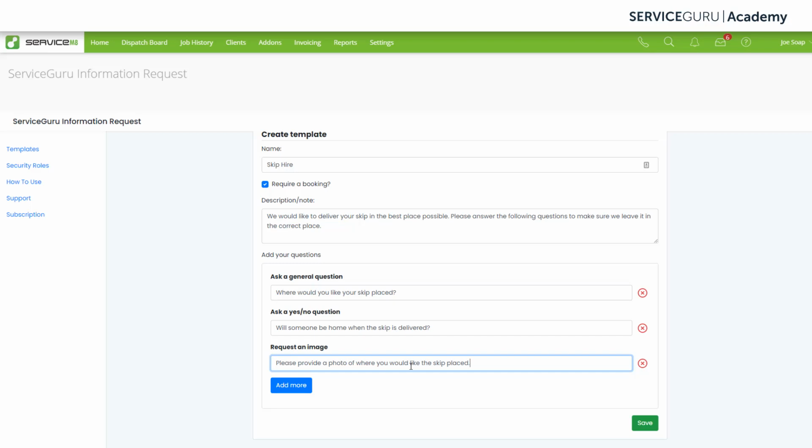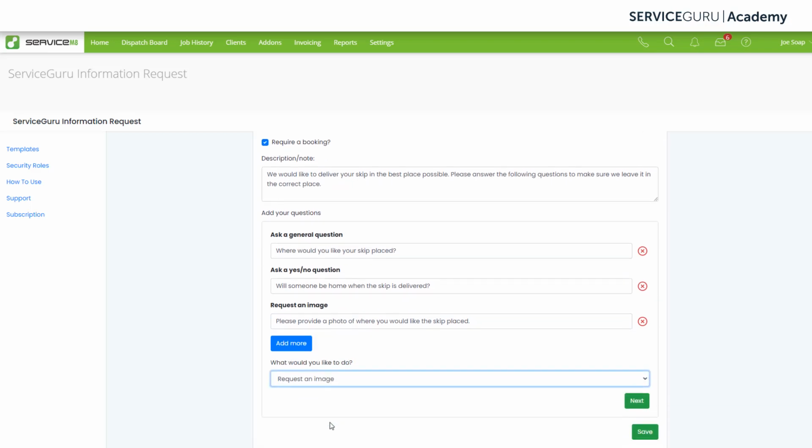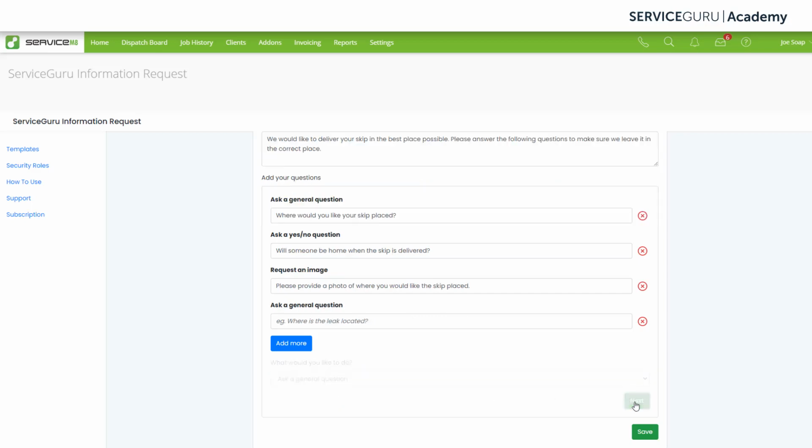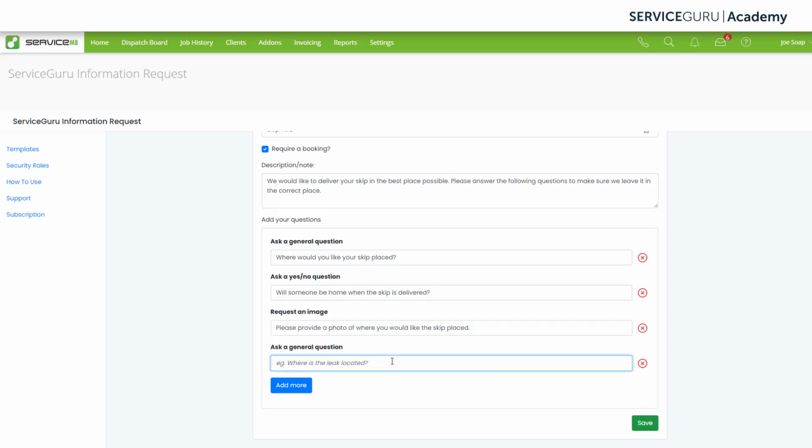One other thing which I didn't mention previously is that we can also add multiple of the same types of questions. So in this case, we've already got one Ask a General question. Let's go ahead and add one more of these. So we can do it the exact same way. Add more, ask a general question, next. And let's add this one in. If we're not happy with any of these questions, we can remove them by pressing the red X. But if we are happy, let's go ahead and press save.